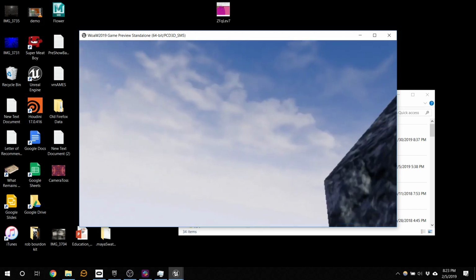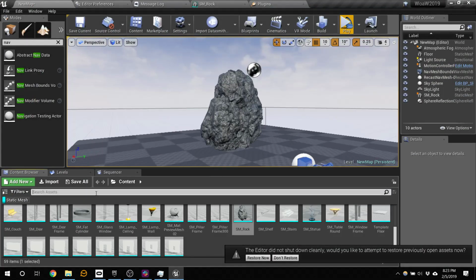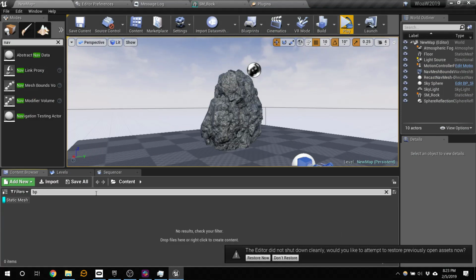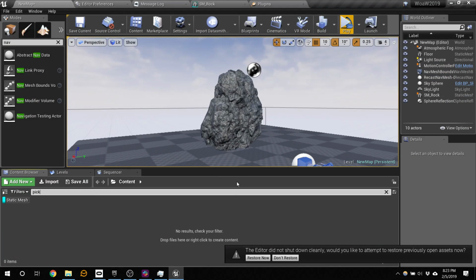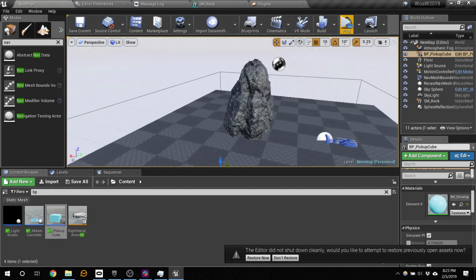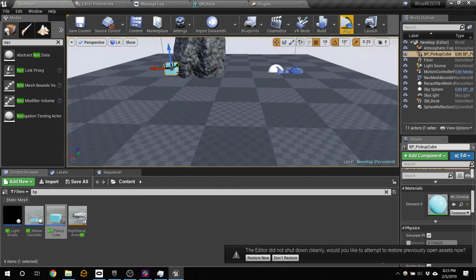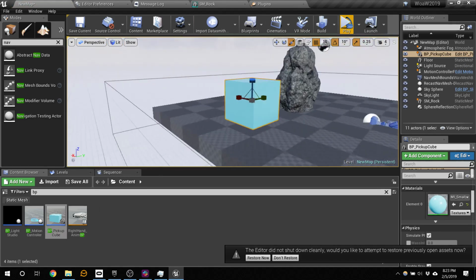It's not working. Whatever. But I remember that I have that BP PickupCube, so pick up. Turn off my filter for static mesh. Then I can start picking up things again. We'll get into more about physics later on. We made it from scratch.